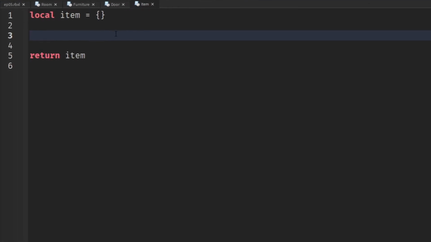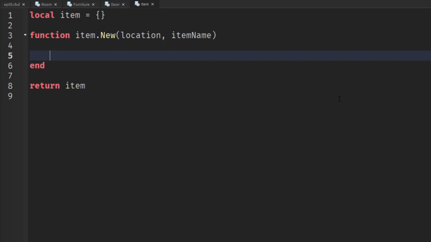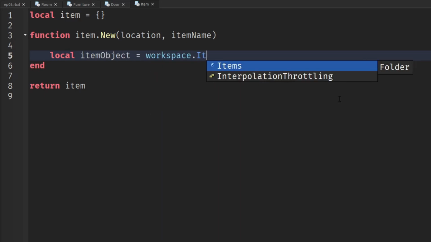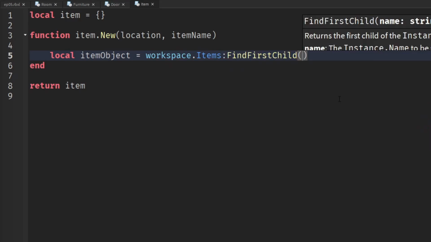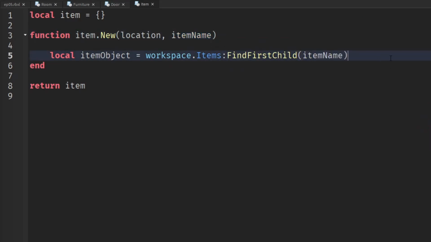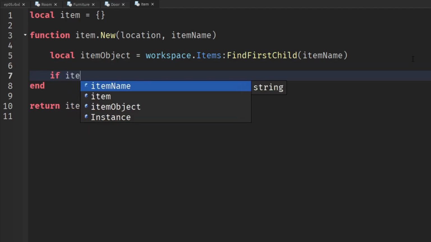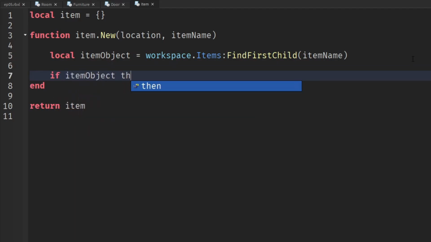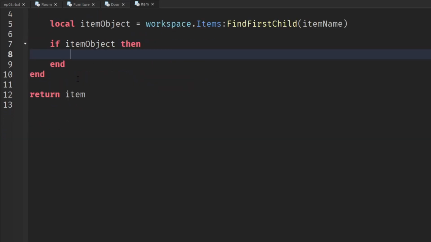So back into our module script, let's create our function of item.new. And the two arguments for that, they're going to be the location we want to put it in, which is going to be the attachment, and then the item name. So first off, let's try and find out if the item exists. So local item object equals workspace.items, that folder we just created, find first child, and we'll try and find the item name. And so if we have then got an item object, then we can start to insert it in.